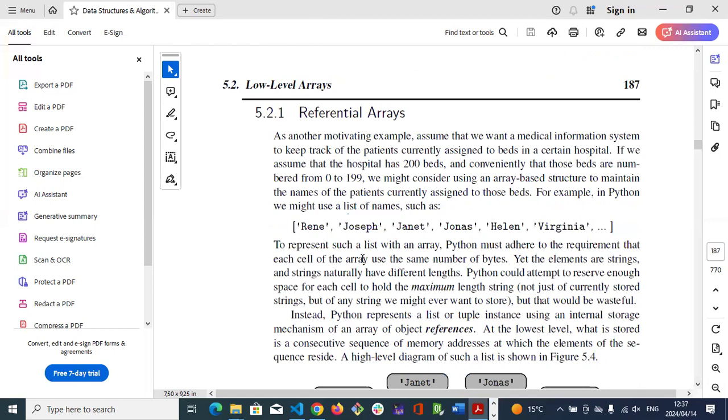Referential arrays. Another motivating example: assume that we want a medical information system to keep track of the patients currently assigned to beds in a certain hospital. Assume that the hospital has 200 beds, and conveniently that those beds are numbered from 0 to 199. Remember, when you say 200, we start at 0, so you minus 1 and we're left with 199.